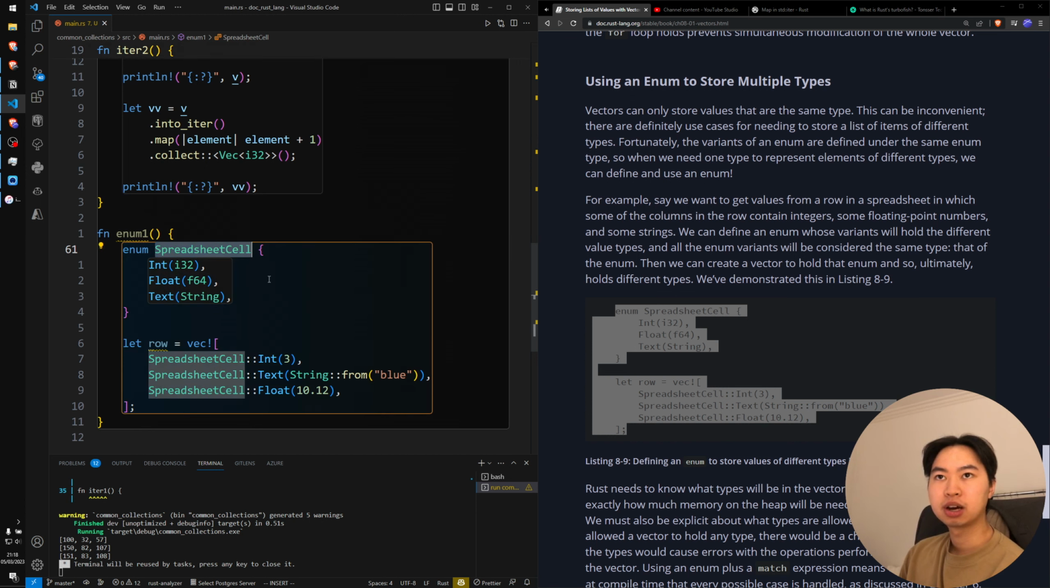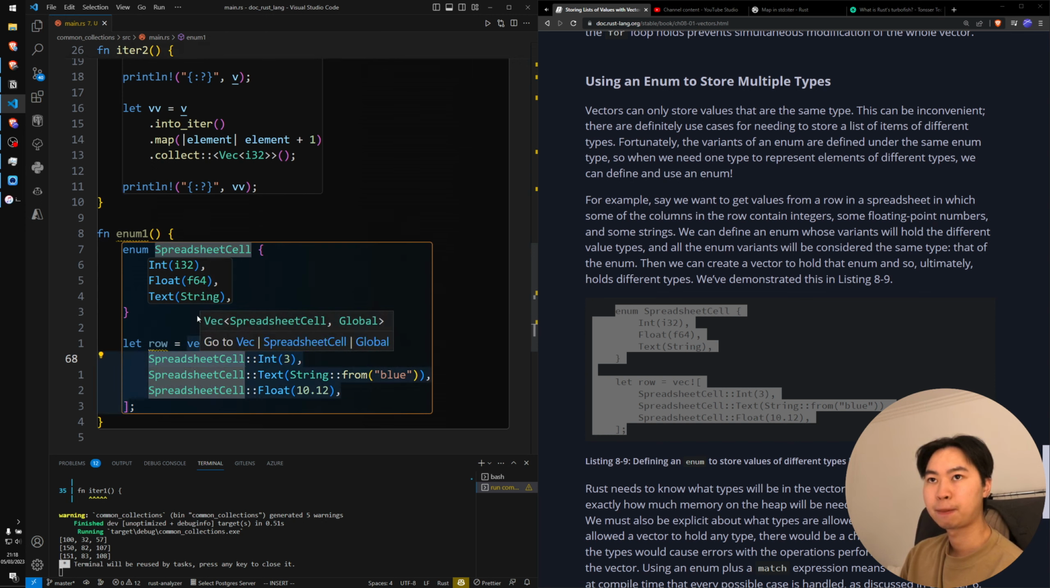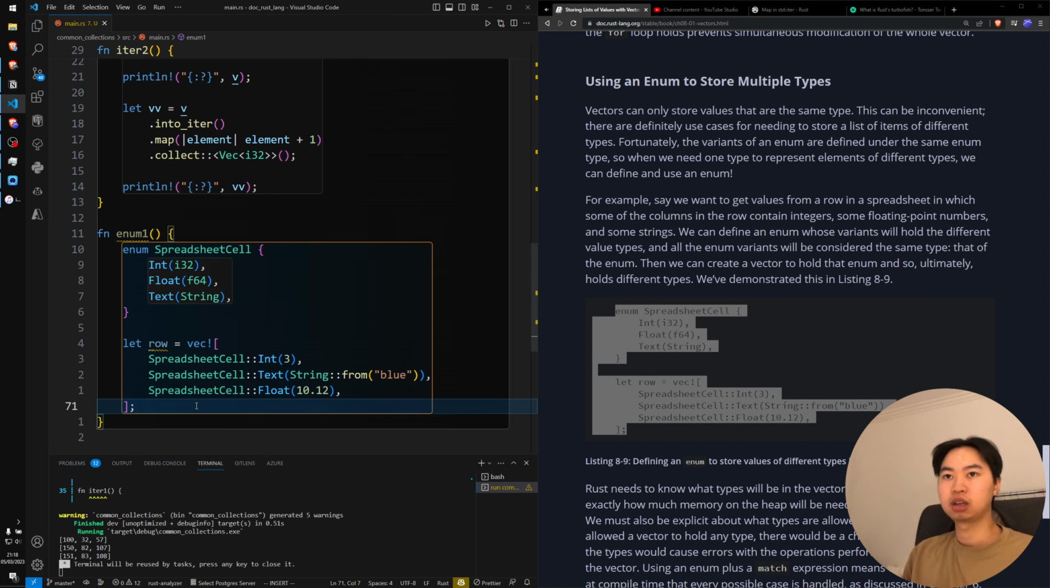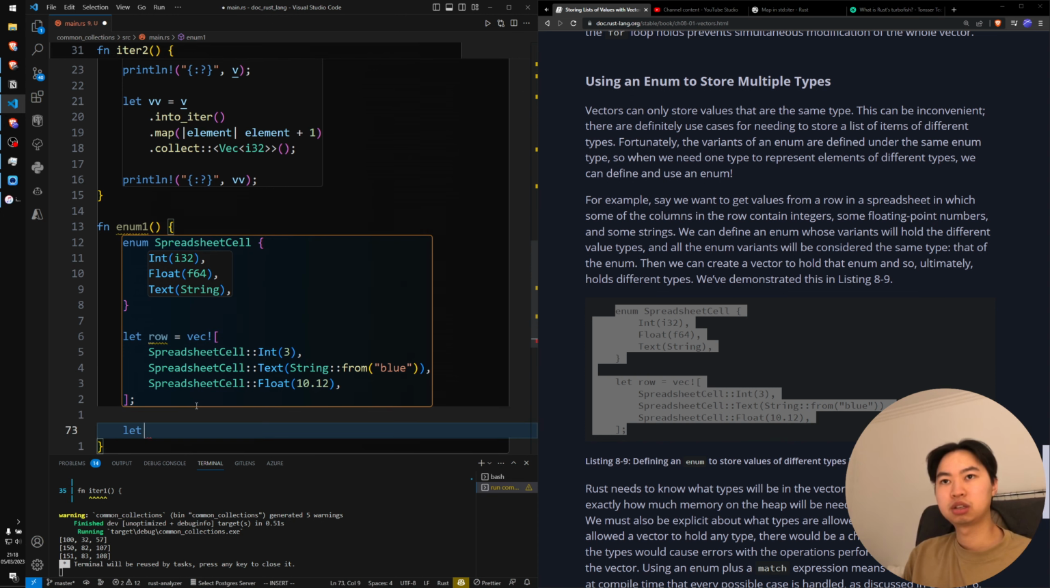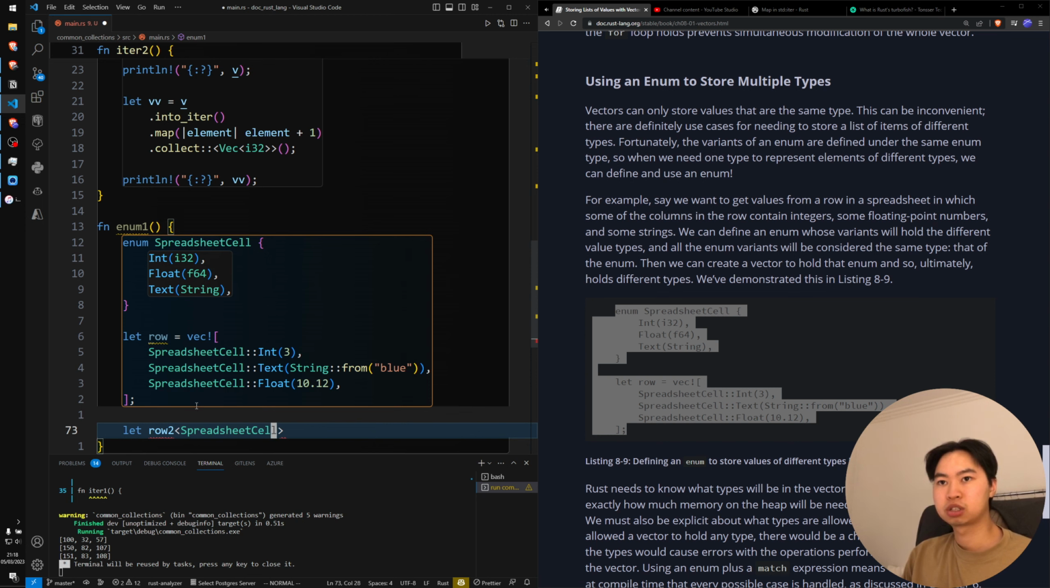Okay, så vi laver den her enum, der hedder spreadsheet cell, som kan indeholde en integer, float eller tekst. Og vi kan så lave en vektor, der indeholder den her enum. Guess row 2 spreadsheet cell. Hvordan fanden?